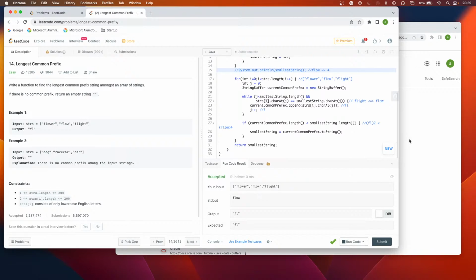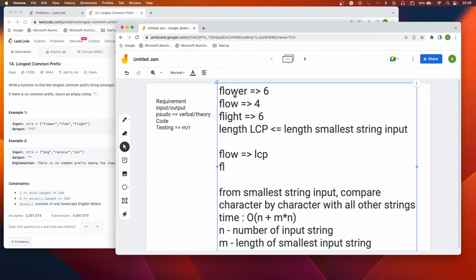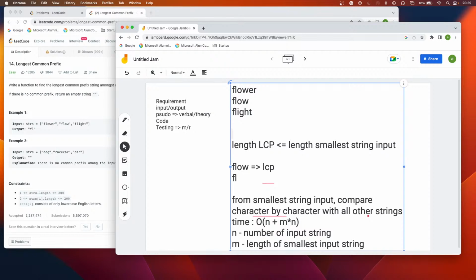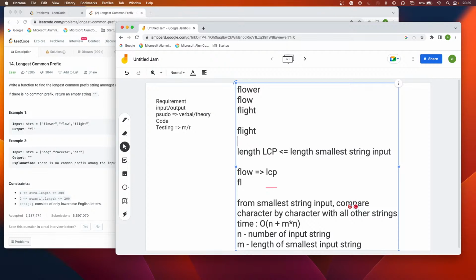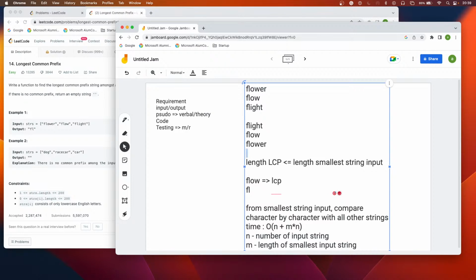While writing the code, I'm thinking about another solution, which is that we can sort all the strings in alphabetical, dictionary order. If we sort flower, flow and flight, by the end of the sort operation you will get flight, flow, flower. This is the pattern you will get.